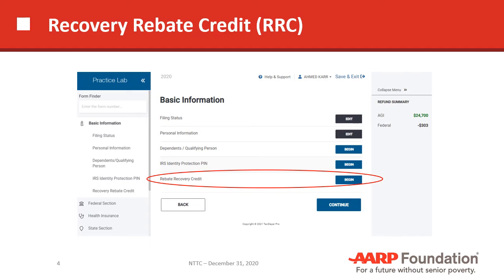Recovery rebate credit. So this is how TaxSlayer has implemented the recovery rebate credit. When you look at a taxpayer's basic information, which usually talks about filing status and personal information, dependents, etc., they have added a line here for recovery rebate credit. So that's where you will find the RRC for 2020. I'm going to go to the next screen now, and you will see yet more depth on the recovery rebate credit.